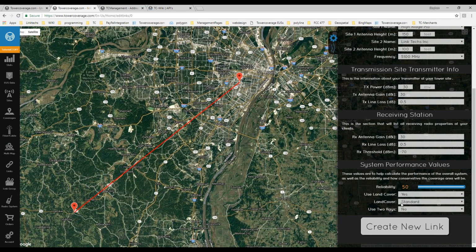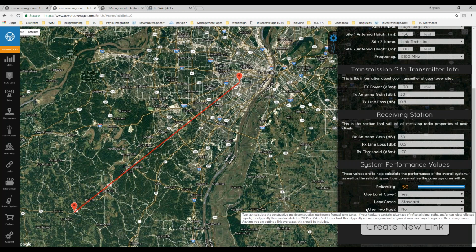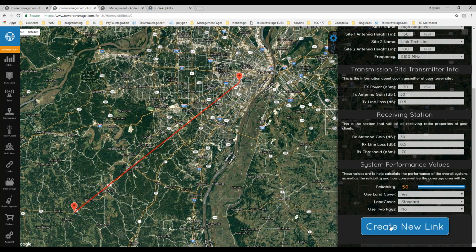By default, everybody has the standard one, and then use 2-ray. This takes into consideration multipath reflection. If it's LTE, you usually turn this on for LTE situations. But otherwise, generally leave it off. Or if you're doing a link over a large body of water, it also helps get some accuracy out of it as well.